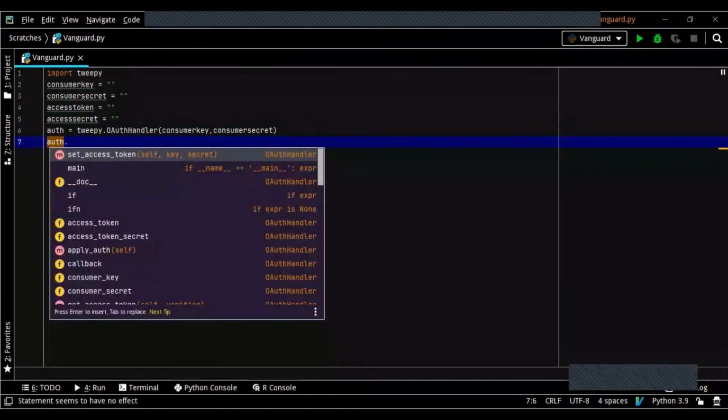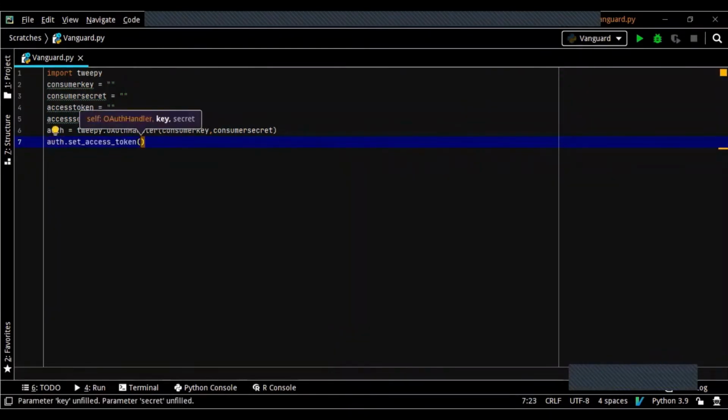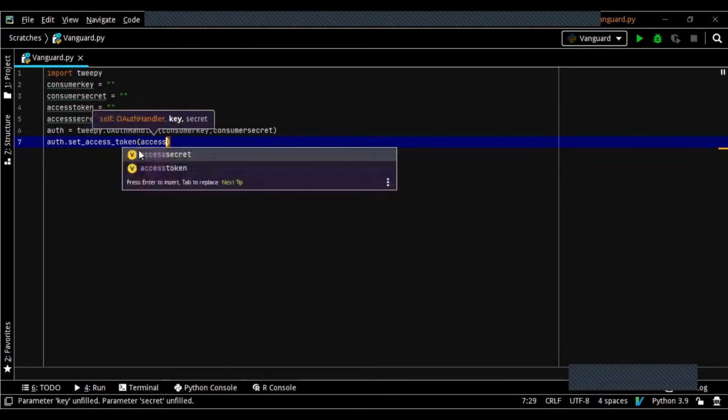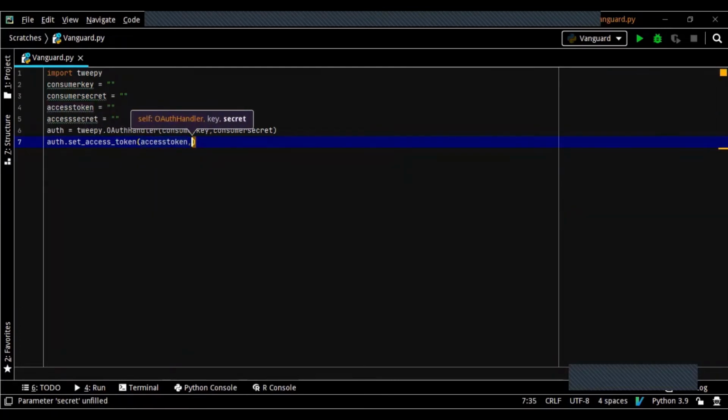dot set access token. As you can see, it requires a key and the secret. It means it requires the access token and the access secret. So access token. Perfect.